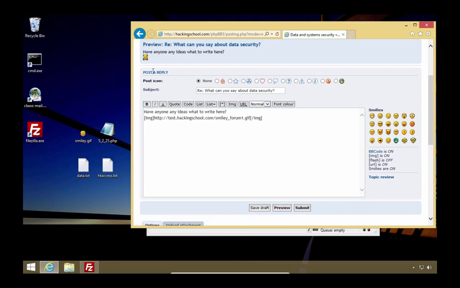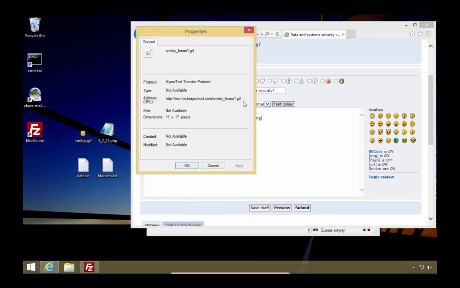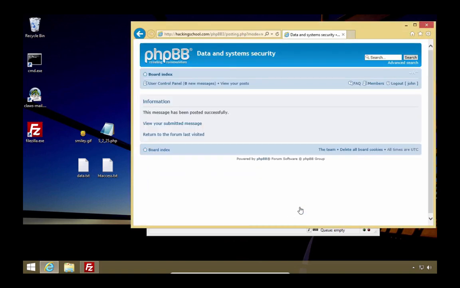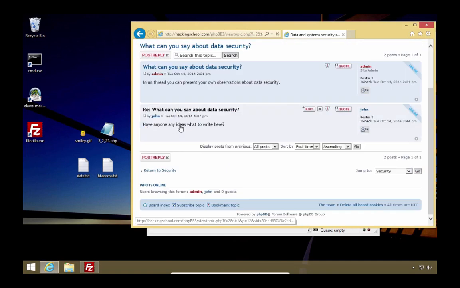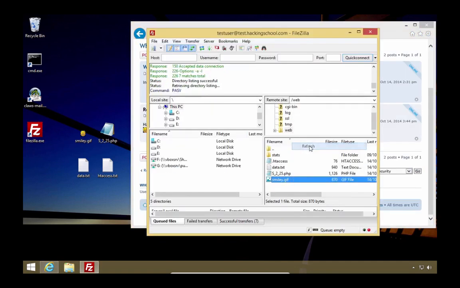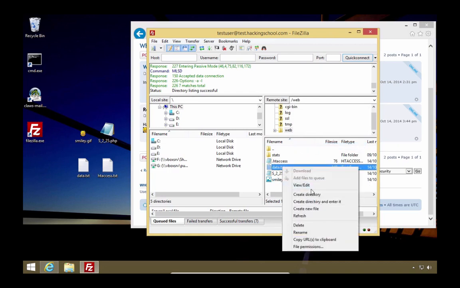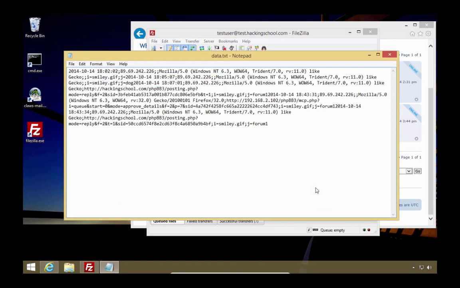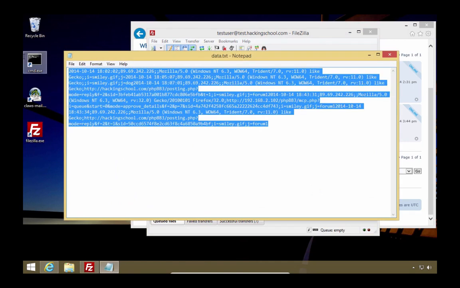Everything seems correct in the preview. The image loads from the user's page. After you submit and view the message, you can see the picture displays normally, even if it's external. This is an easy way to collect information about other users. Let's clear the data file.